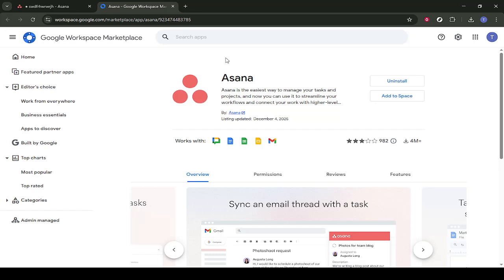Once that's done, you should see a confirmation message in the Marketplace window with a button labeled Done. Click Done to close everything out. Your Gmail to Asana connection is now active, and you can start creating and managing Asana tasks directly from your Gmail inbox.